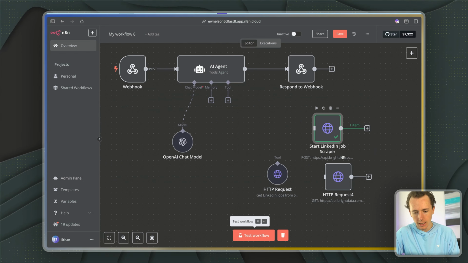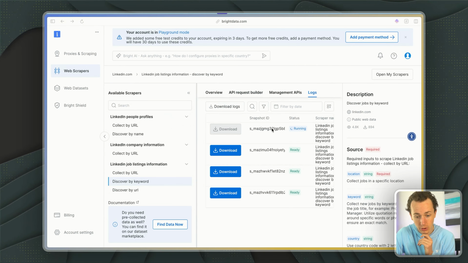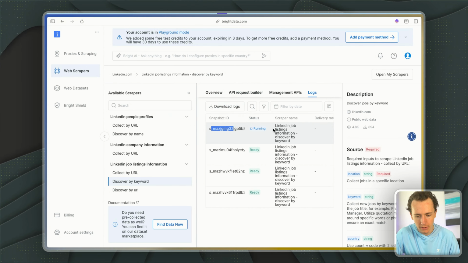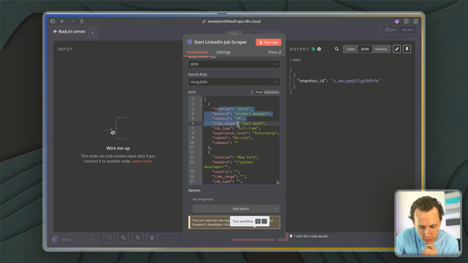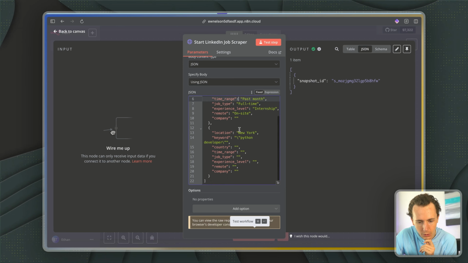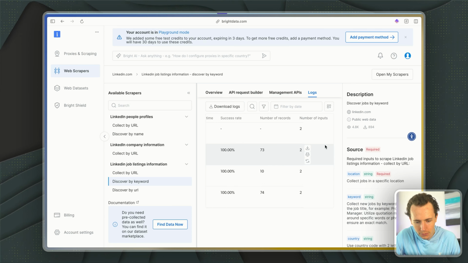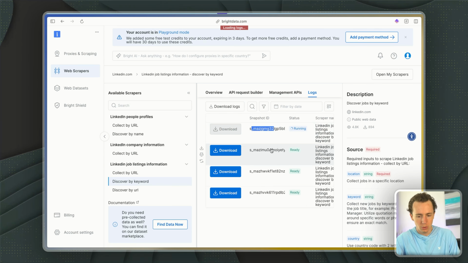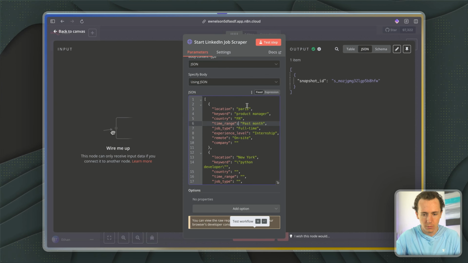Boom. And once we start it, if we go into the logs here, we should see it. So you can see it's running. I don't know what parameters we actually put in here. So if I go into start, we're looking for Paris product manager, time range, past month, full-time, internship, on-site, New York, Python developer, etc. I don't know if we set a limit on how many we're going to get, but I'm just going to use an old one that I used for this same tool.